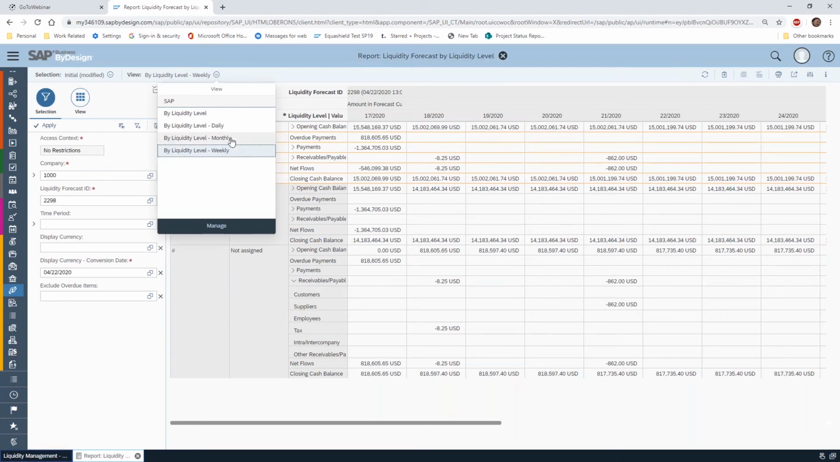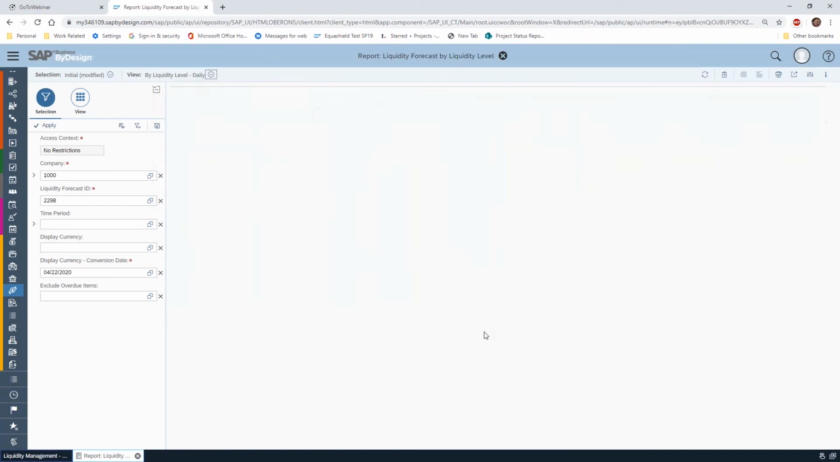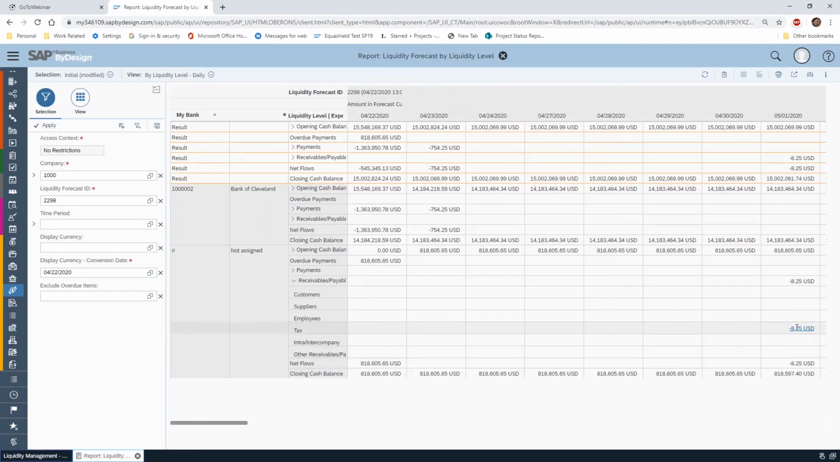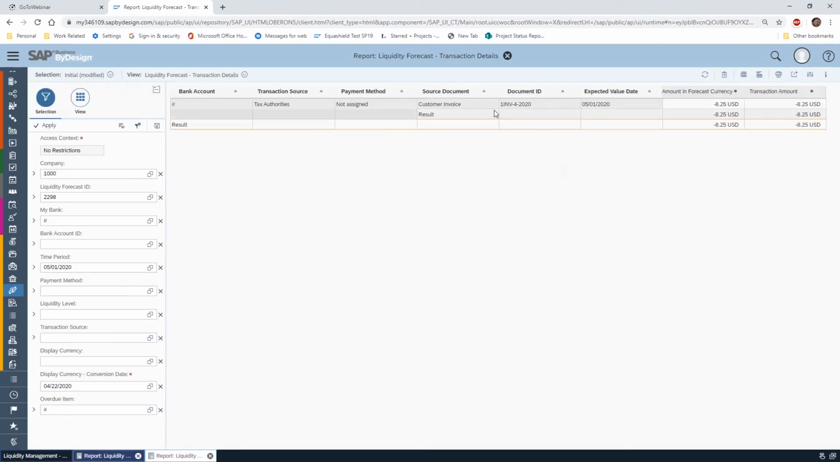Actually, let's turn this to monthly view. So it looks to me like that's sitting as 05/2020. Let's go finer. Let's go to the daily view. There we go. So May 1st, what is this all about? If we were to drill down on this particular item, we can see that there is a customer invoice in the system. Why does it have this $8 in the tax?